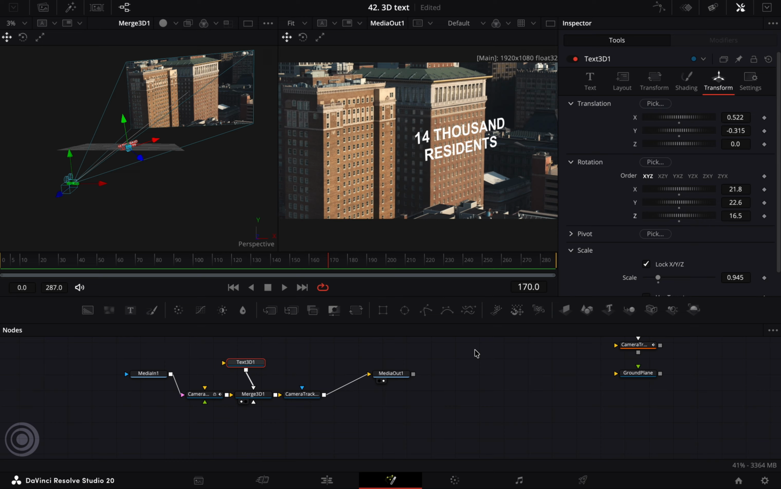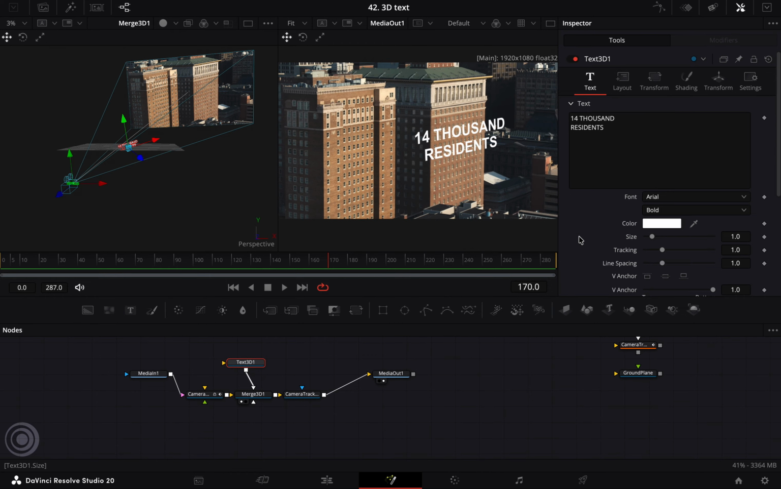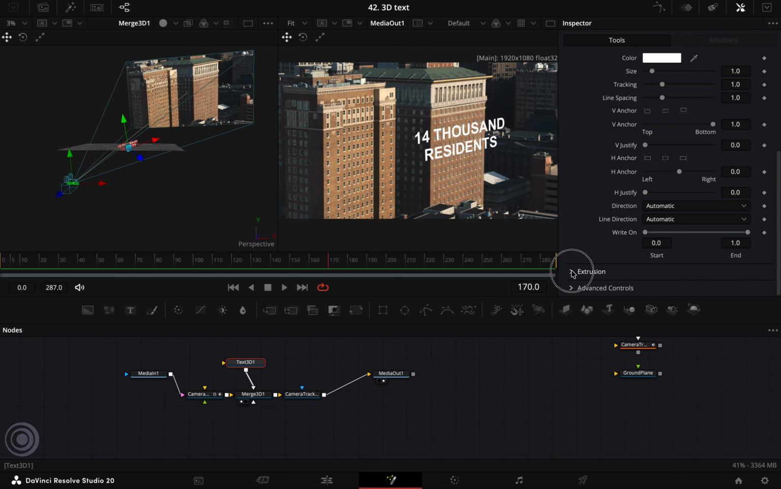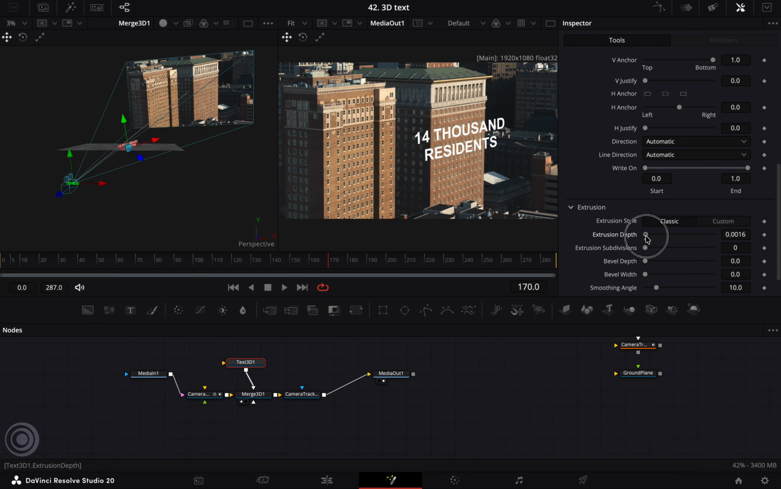Next, let's give the text actual depth. Go to the Text tab, open Extrusion, and increase the extrusion depth. Now the text has thickness, but it still doesn't look very clear, because we haven't added lighting yet. Let's fix that.